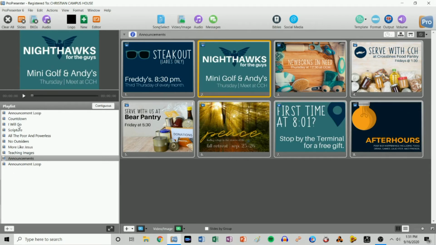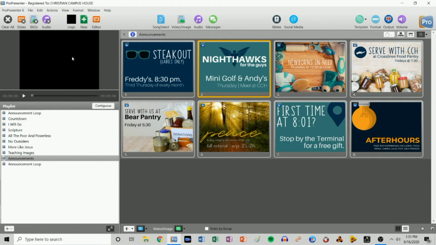If for some reason lyrics are over the top of a slide like this, and the slide isn't supposed to be there, you can clear background, and that'll get rid of the slide without getting rid of the lyrics, and the lyrics will stay there. So those are really important buttons to remember while you're running ProPresenter.